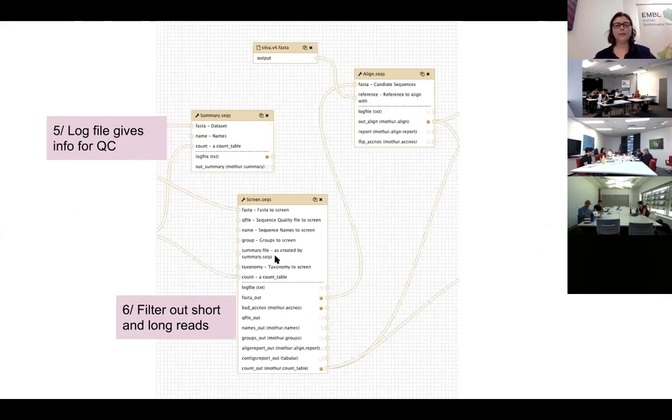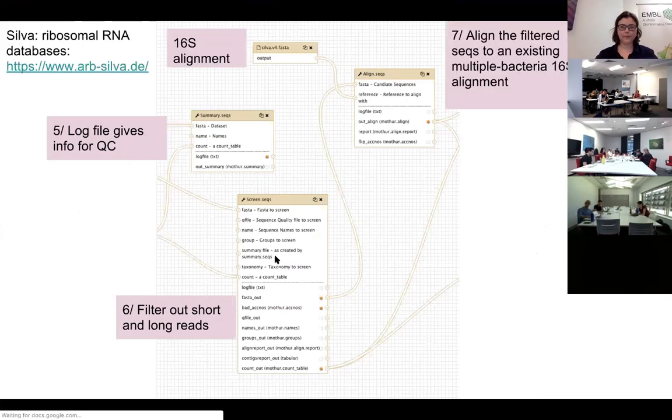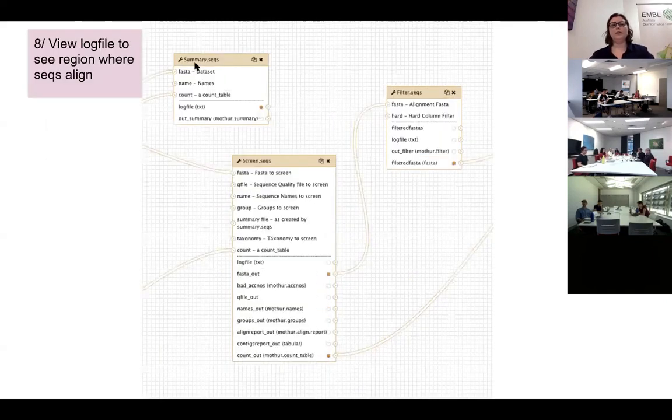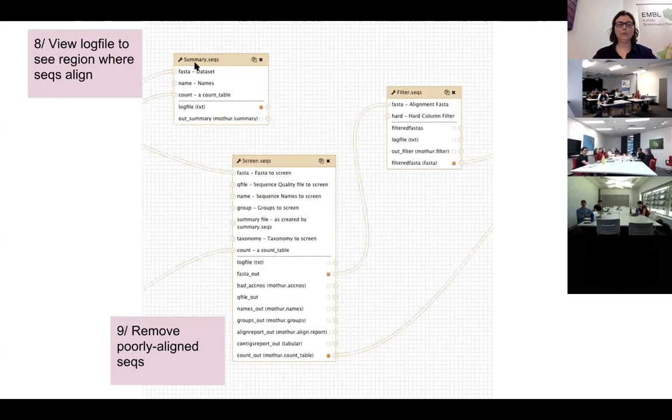We'll filter out some long reads and some short reads. Then we'll take this filtered FASTA file and we will align it to an existing alignment that we get from a database. We will use the Silva database. And then we will again look at another log file just to see where all these sequences are aligning. We will remove any sequences that don't align well. We will remove sequences that align past the area that we're interested in. We will just be looking at the V4 region, which is one of those variable regions within the 16S gene.